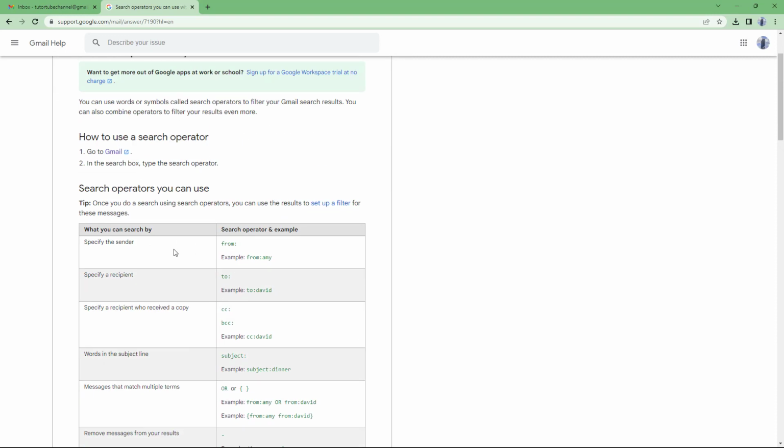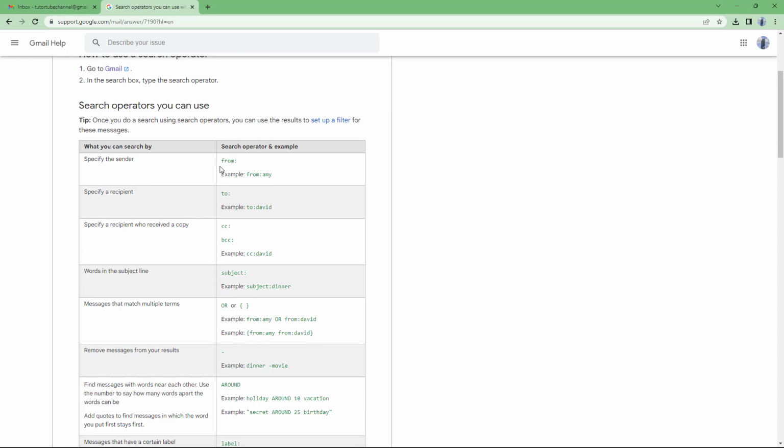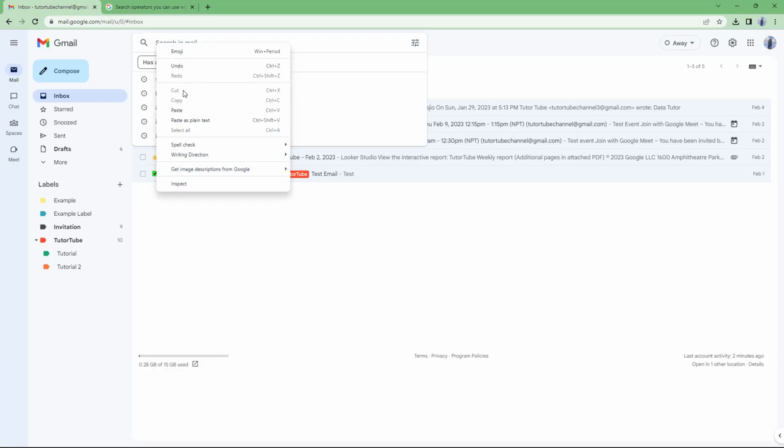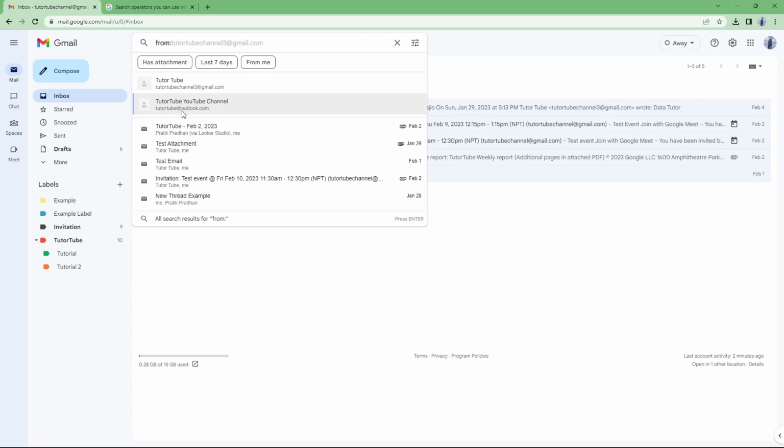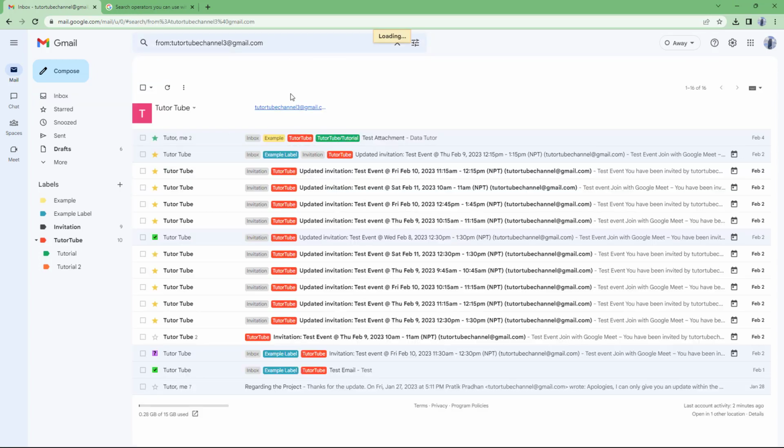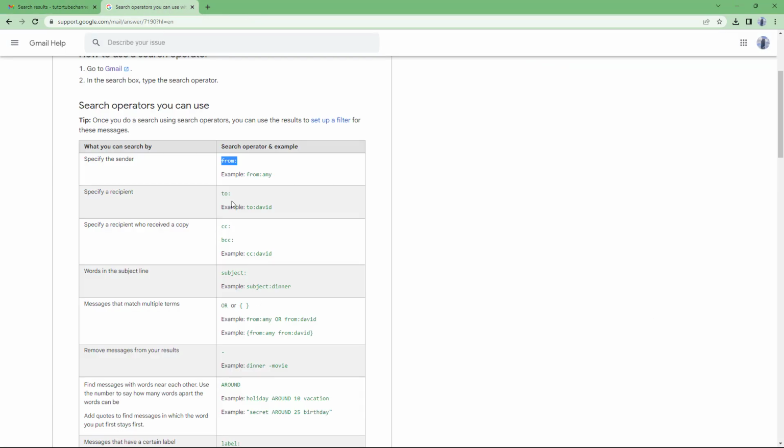So over here you can see that you can specify the sender right here, and you see an example as well. For example, you can go for from right here. Let me just copy that and paste that out right here. Once I do that, you can type in, let's say for example, TutorTube channel 3 right here, and then the mails from that particular sender pops up.